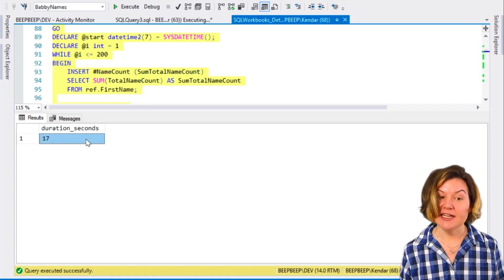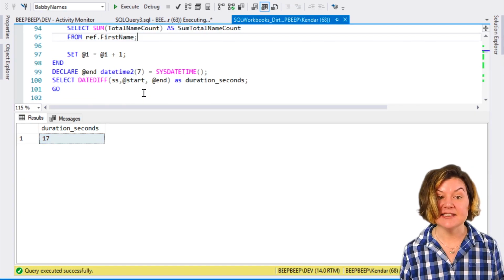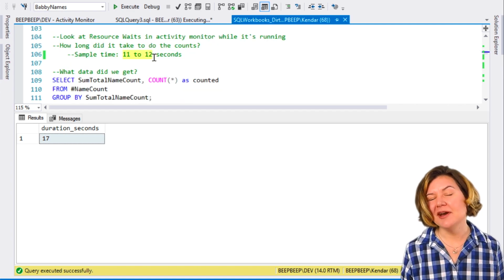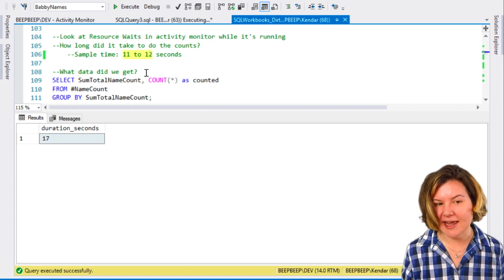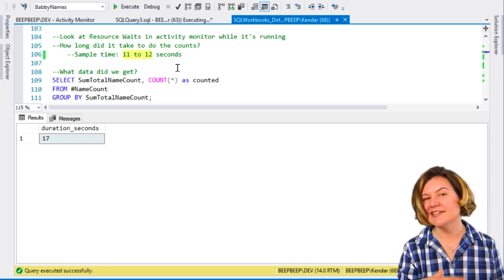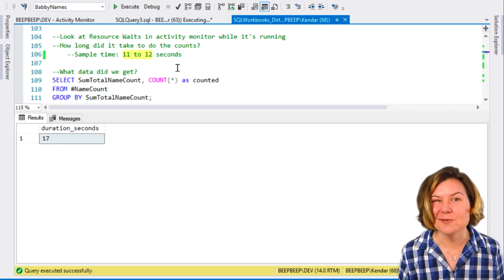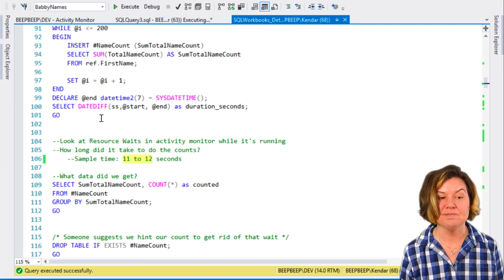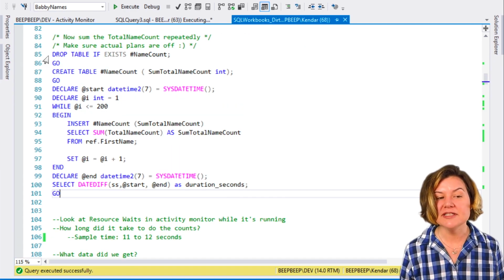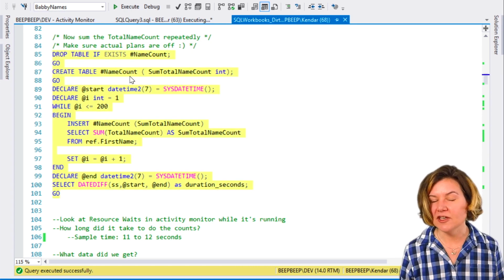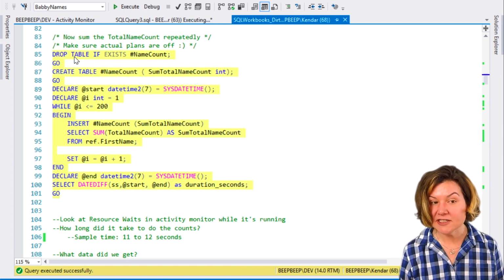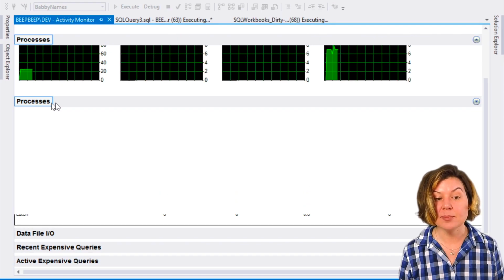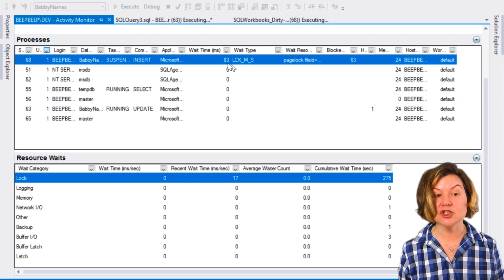My reads finished again. It took 17 seconds again. Normally, if I'm not running a lot of other stuff on my laptop, this takes 11 to 12 seconds. I'm having a lot of resources on my laptop in use, so it's consistently taking 17. Let's run it a third time and see if we can figure out what queries are involved using that Activity Monitor tool. Like I said, it's not perfect, but it does give us some information.